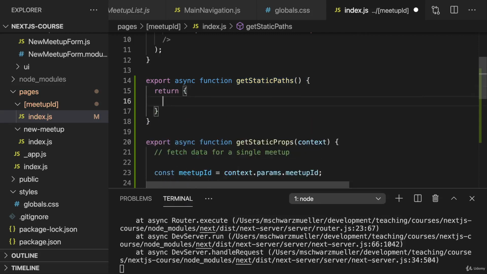But because that is how it works, we need to add getStaticPaths, which has the job of returning an object where we describe all the dynamic segment values. So all the meetup IDs in this case, for which this page should be pre-generated. Now this object needs to have a paths key, which is an array.